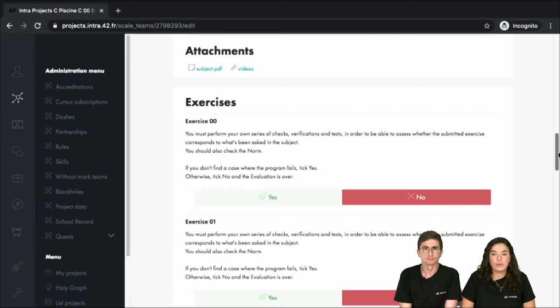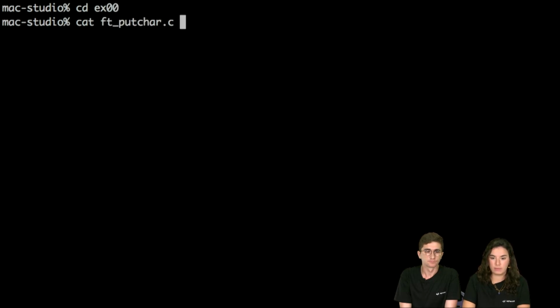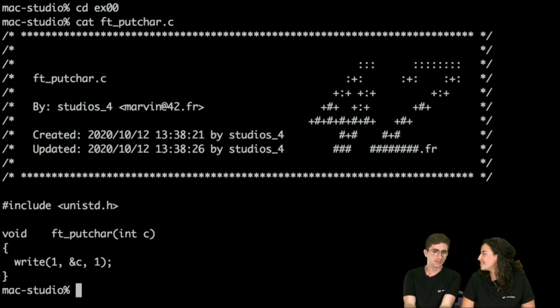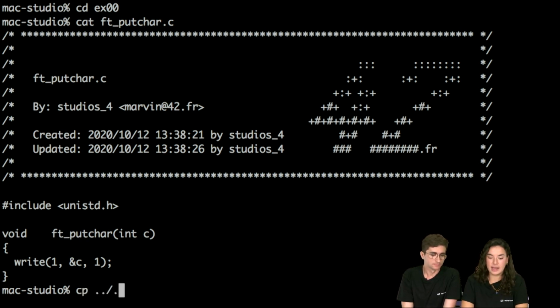Okay, so now we're gonna go through the defense page and start checking all the exercises. First, we should read what is asked and write the proper test to check it. Okay, Guillaume, can you explain what you have done here? So I've written a function that writes a character on the standard output. Okay, then I'm gonna copy a test that I have already written to check if this function works.